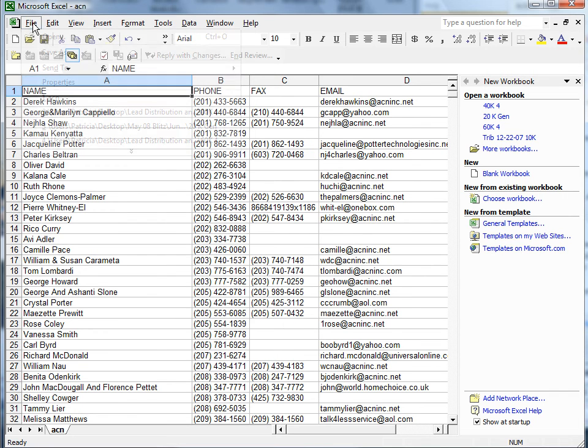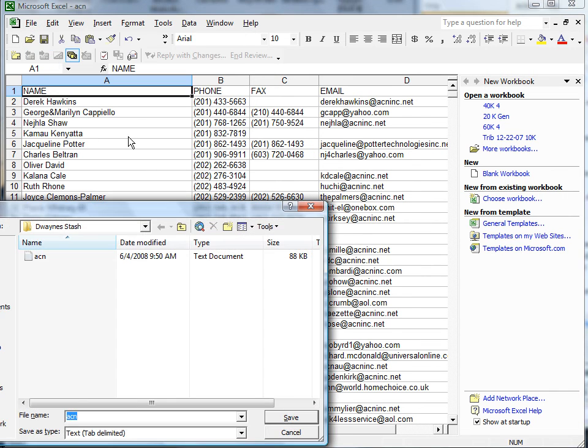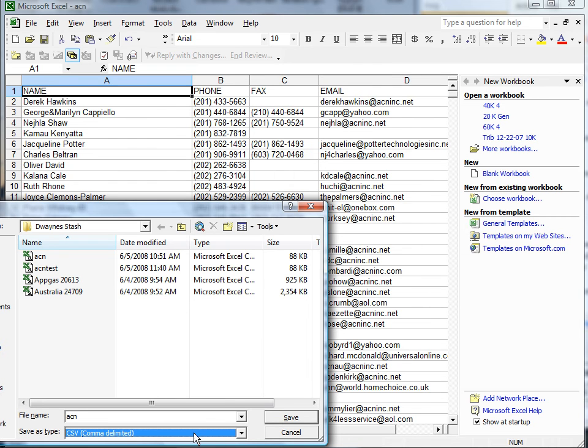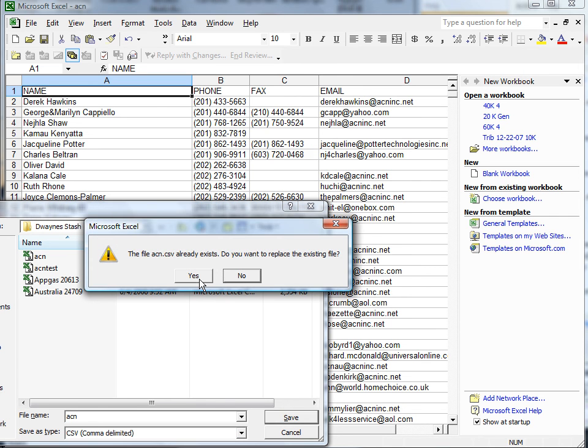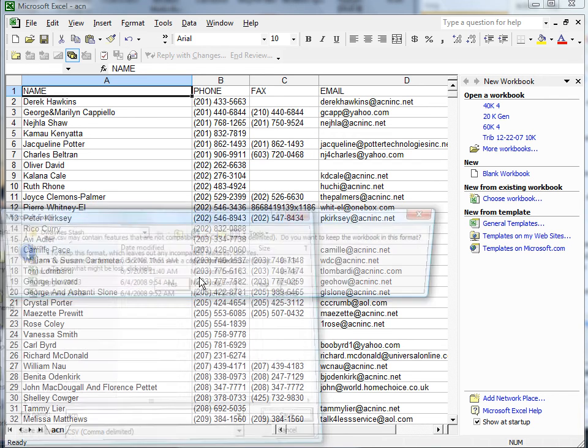Now I'm going to show you how to save it into what we call a CSV format. So I'm going to go ahead and scroll down from this dialog box. It asks me to save as type. I'm looking for CSV, which stands for comma separated values. And guess what? I'm going to save and see what happens. Fantastic. It already exists. I know it because I've already done this in another tutorial. So yes, I want to save over top.